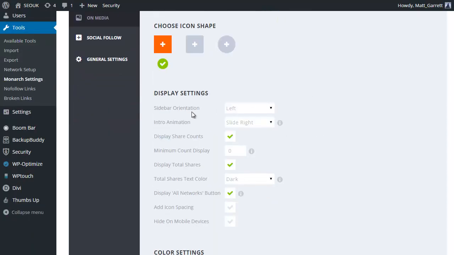Now then you have things like where the sidebar is going to appear, left or right, whether it's going to slide, whether you want to display the share counts, and a minimum number. So let's say it's a new blog post and it's not had very many shares yet. You might want to say, well, don't display the number of shares until it's over 15 or over 10 or something like that, to make sure it doesn't appear with lots of zeros. Okay, so that can be quite useful. You can also decide whether to display the total shares or not.